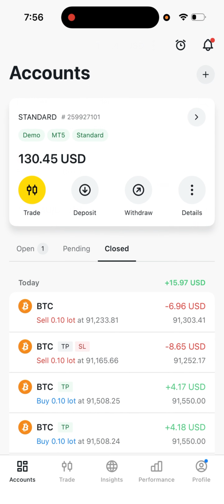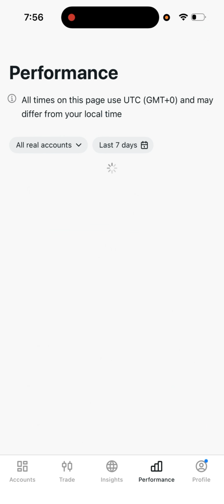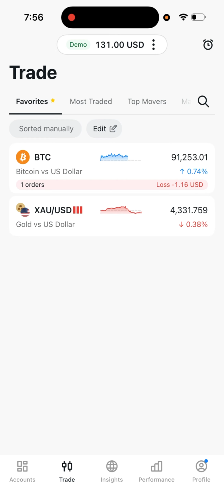So yeah, that's pretty much about the navigation of the Exness mobile application. I tried to cover as much as I could. If I have missed something you want to know more about, please feel free to write in the comment section, and probably I'll make another video about it.